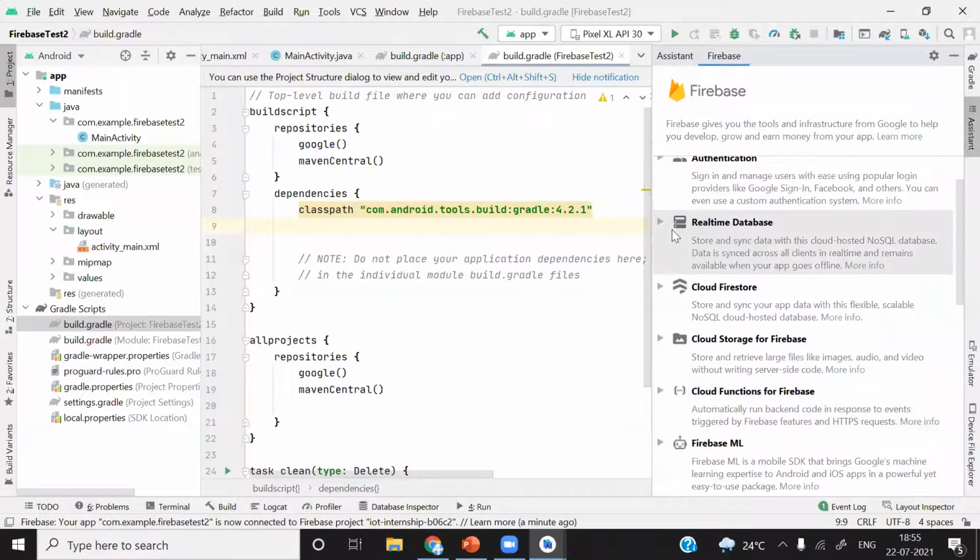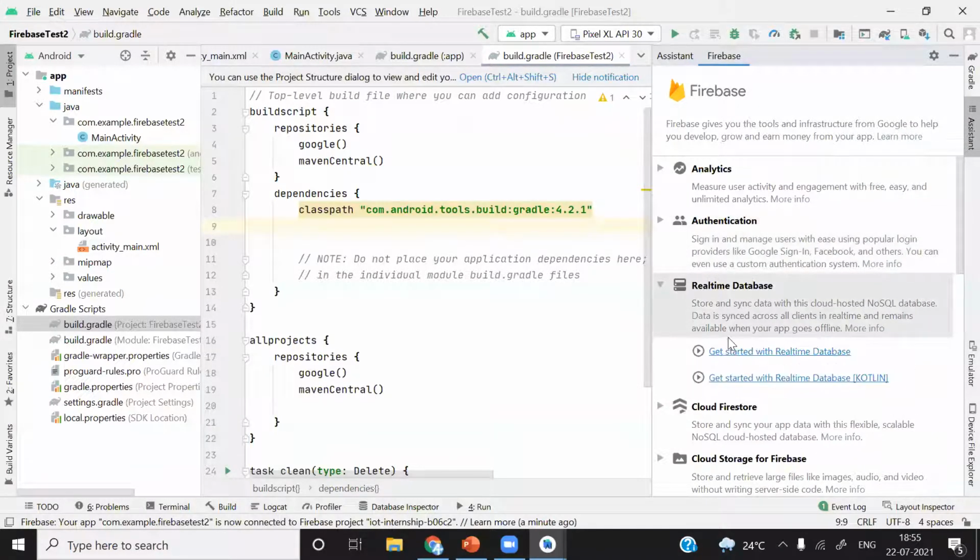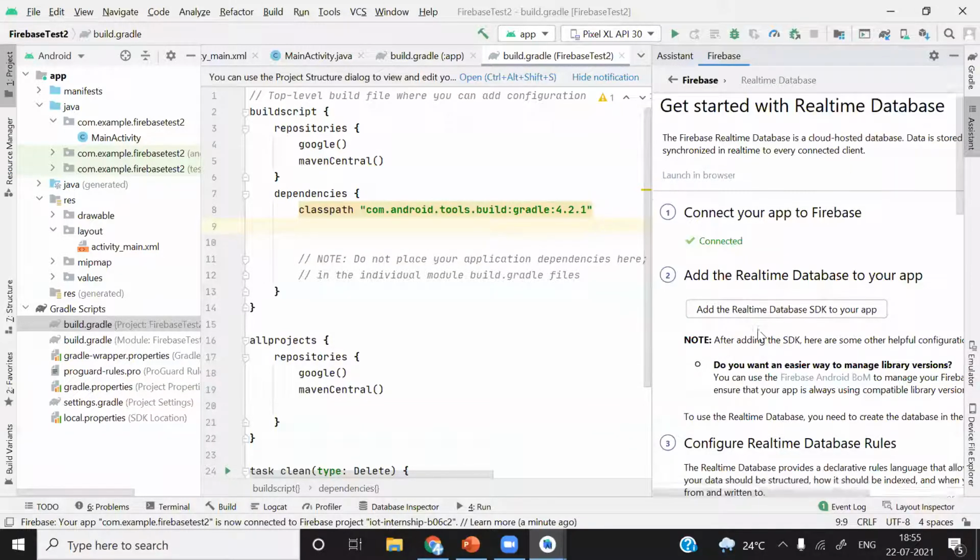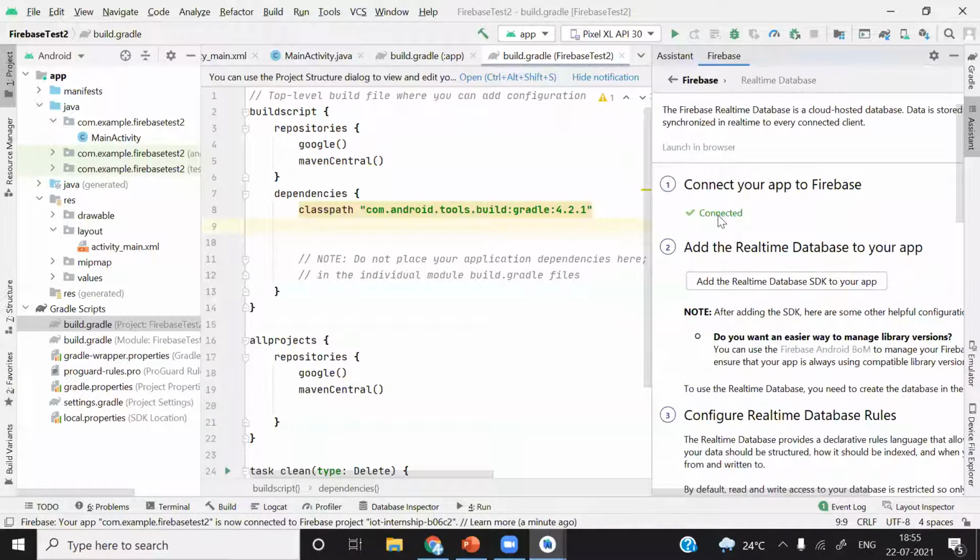In Firebase, select Real-Time Database. Select the first option, Get Started with Real-Time Database. Whenever you click on the first option, if you get the error, then select the second option. If you do not get an error, just go with the flow.